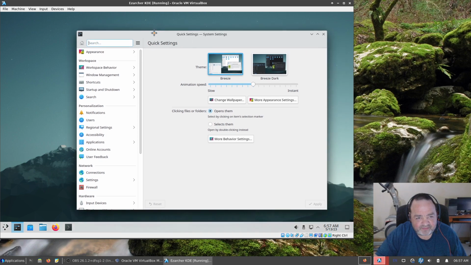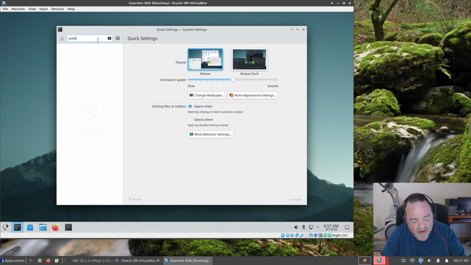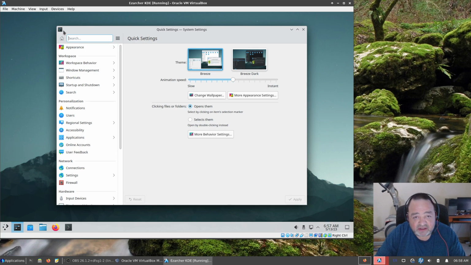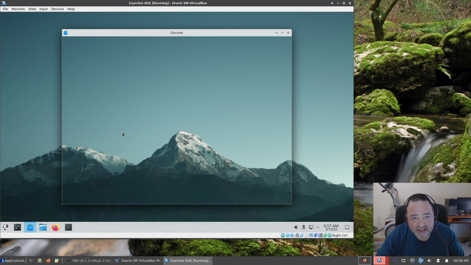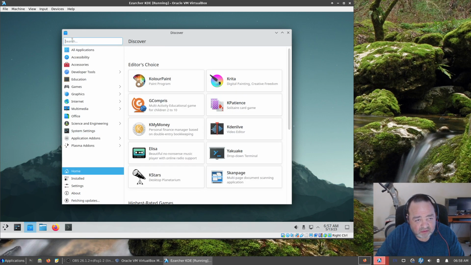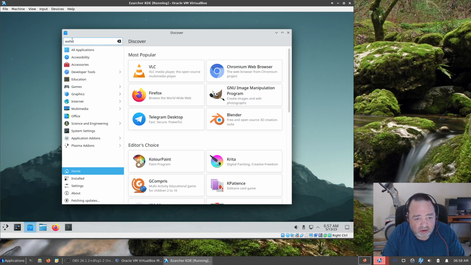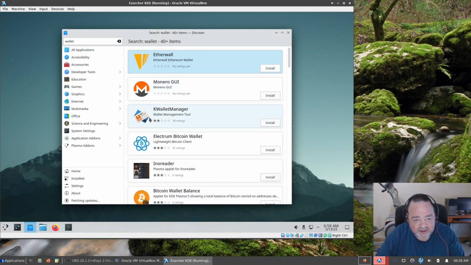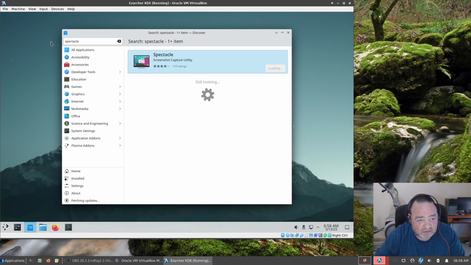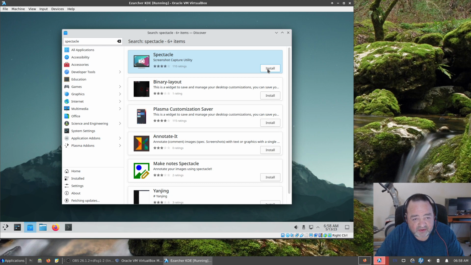So let's take a look. Wallet. Yeah, Wallet is not installed. Actually, that's the settings. There are no settings for Wallet. Let's do this. Let's open up Discover, and I'll show you what I mean by searching is good, but wouldn't bother installing here, especially updating. Wallet. Okay, KWallet Manager. And let's do Spectacle. Yeah, neither one. Okay.